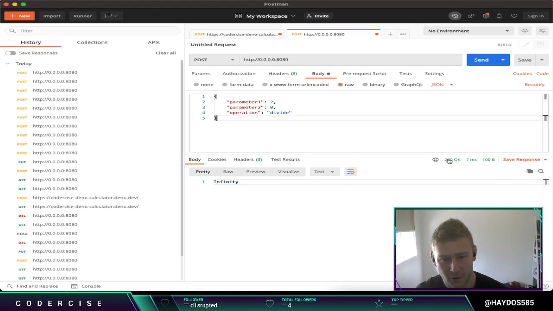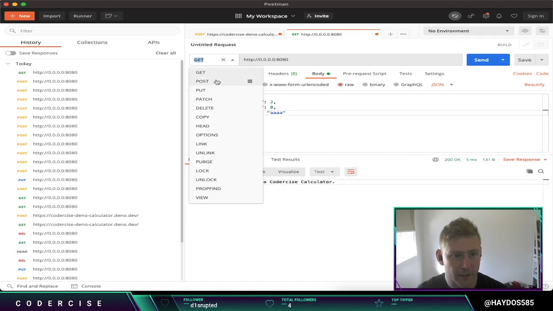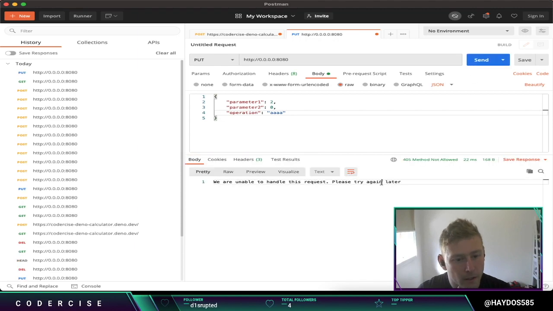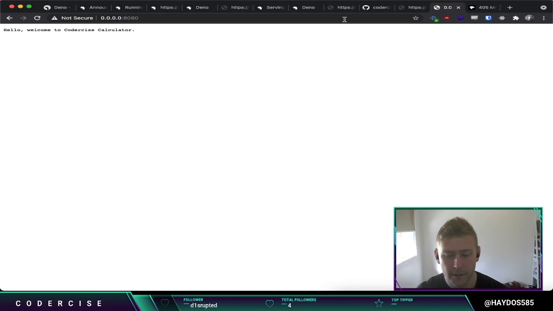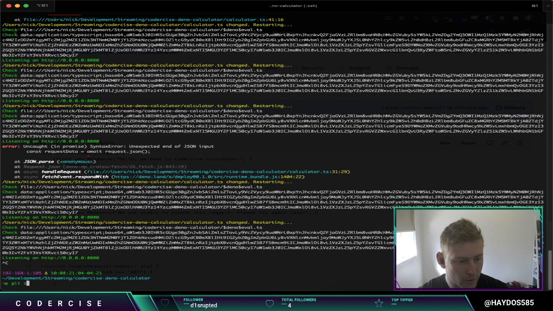We can also see that along the whole way, we've got these 200 OK responses until we try something else. I'm going to get that 405 method not allowed. And if we change it back to a get, then we get our welcome to the Codercise calculator, and then a put, of course: unable to handle this request, please try again later. So here you've had a good little intro to developing locally with Deno Deploy. Let's commit this and get it back running online.